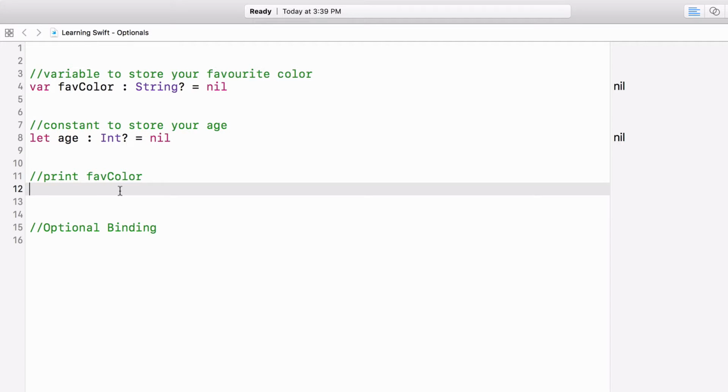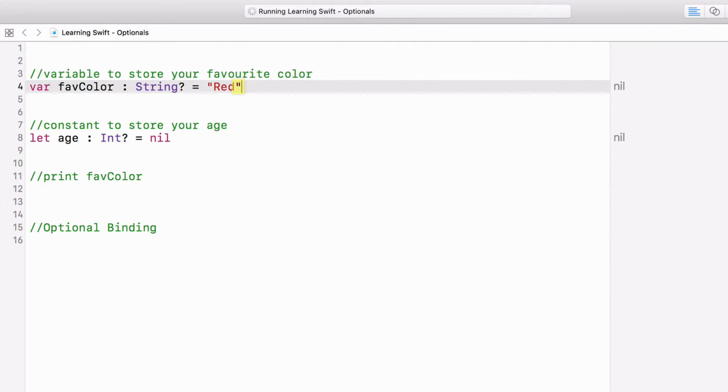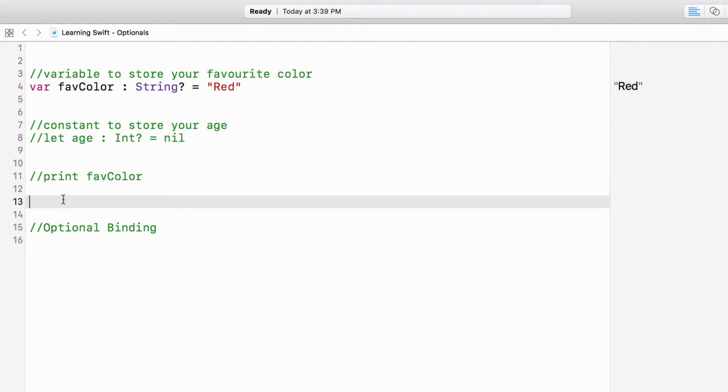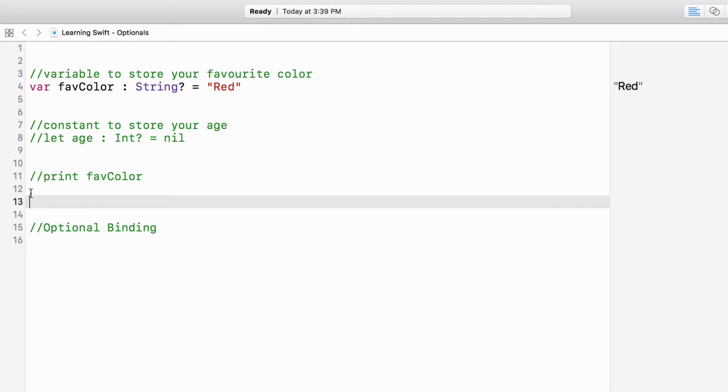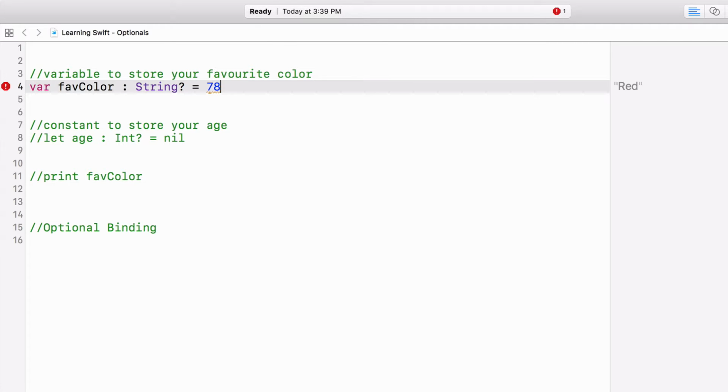Now we are going to assign a value to our variable. I'm assigning red in double quotation marks to the variable favColor. I'm also commenting out our integer constant. You can see that red is printed in this results section here. But we must check if we can assign an integer value to this String optional. Shouldn't we? I'm assigning 78 to the variable favColor. The compiler has thrown an error: cannot convert value of type Int into specified type String. It means we can only assign nil or a String value to this optional variable.